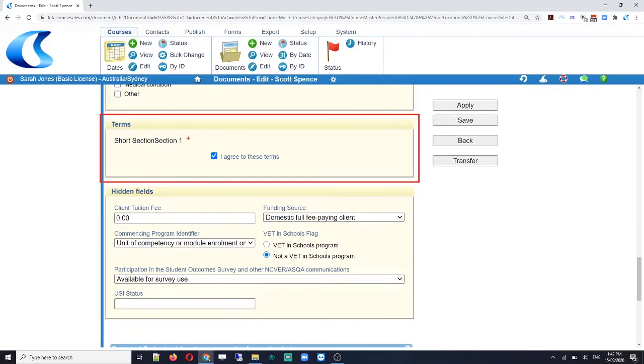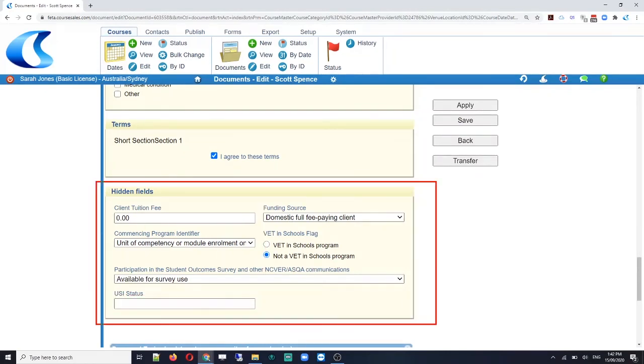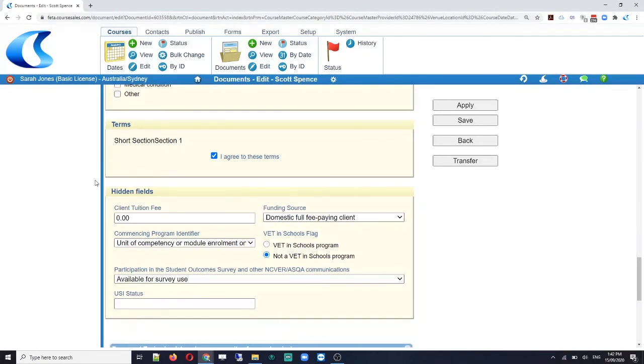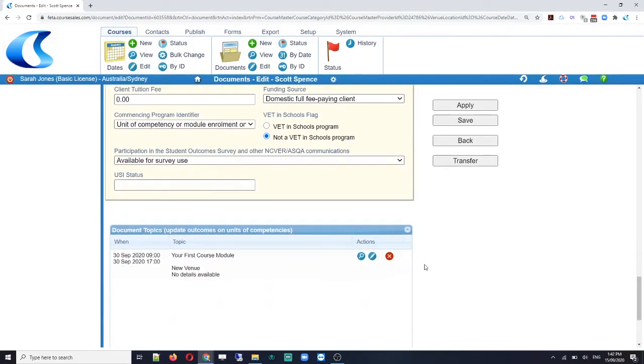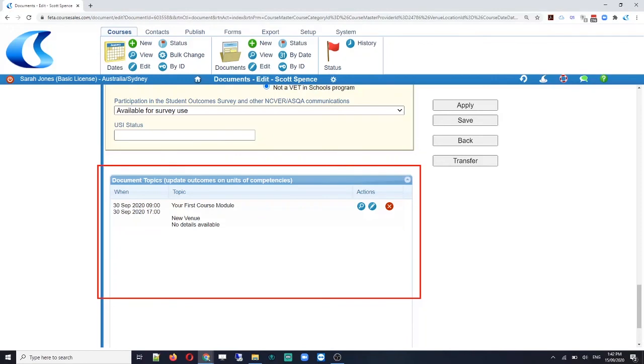And one of the things you'll have to do is you'll have to let us know, or even you'll have to update your terms and conditions to make sure they reflect the terms and conditions you're using. And we even have hidden fields. Now these hidden fields are not shown to the customer, they're just shown to the operator, and these enable us to store information beyond the data we collect from the students. And then finally down the bottom here, we've got the document topics. These represent the units of competency that are relevant to a particular qualification or a particular course.